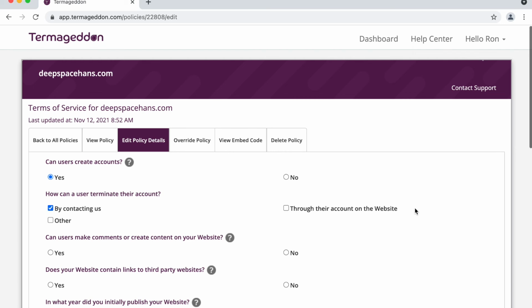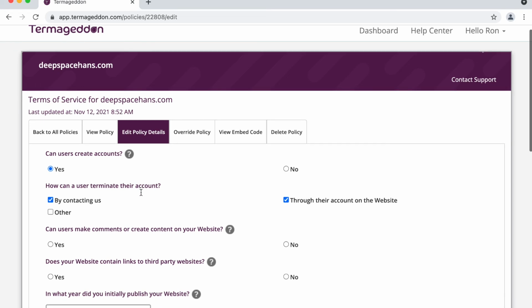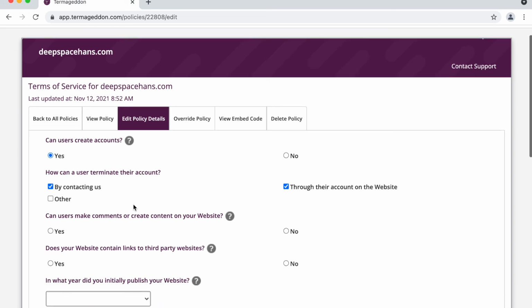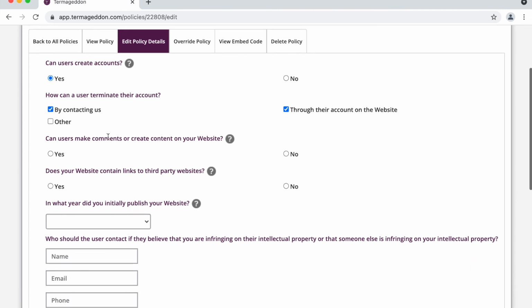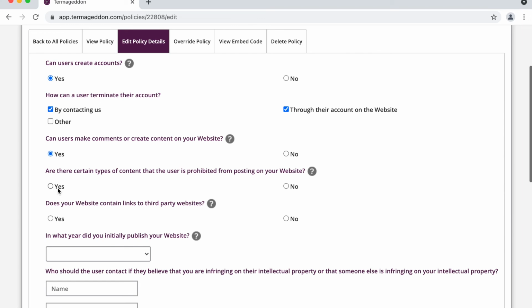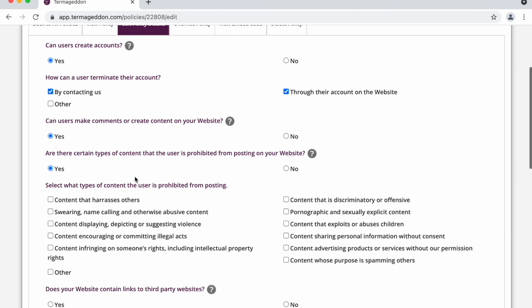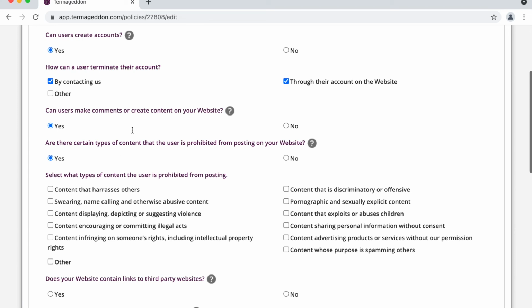How can a user terminate an account? This depends on just how your website's set up, but most people select both of these options by contacting us and through the website. Can users make comments or create content on your website? I'm going to say yes here. And then there are certain types of content that's prohibited from being posted. A really good example of comments is if you have a blog area where people can make comments on your website.